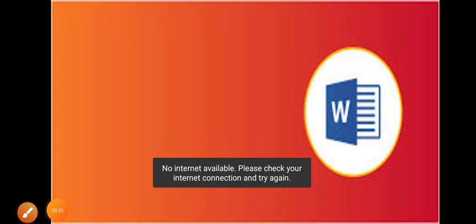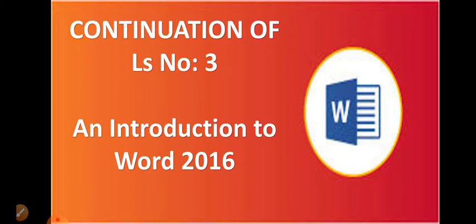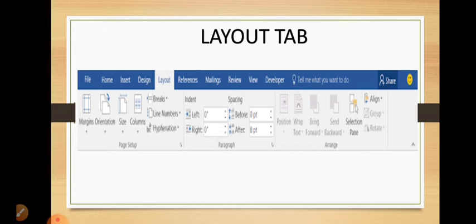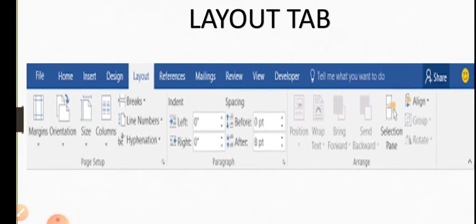Good morning, students. Today we will learn our lesson number 3, a continuation of lesson number 3, which is an introduction to Word 2016. In the first part, we have learned 4 important tabs on the ribbon. Now we'll look at the next 4 tabs on the ribbon. Which are they? First is your layout tab.